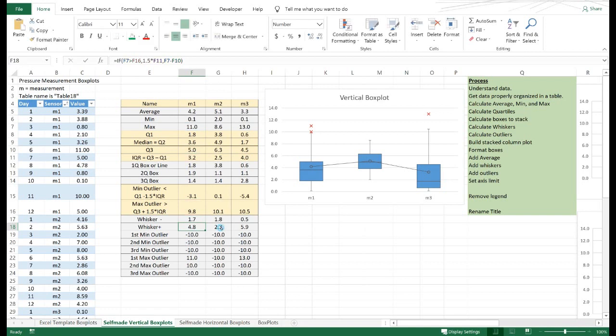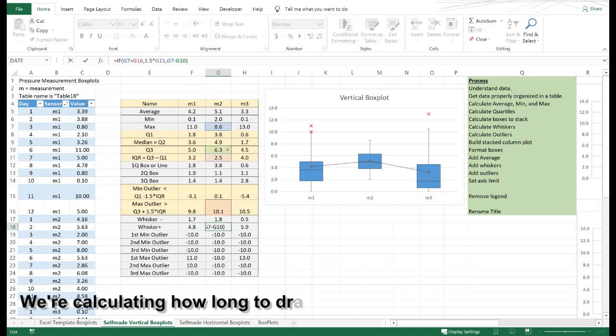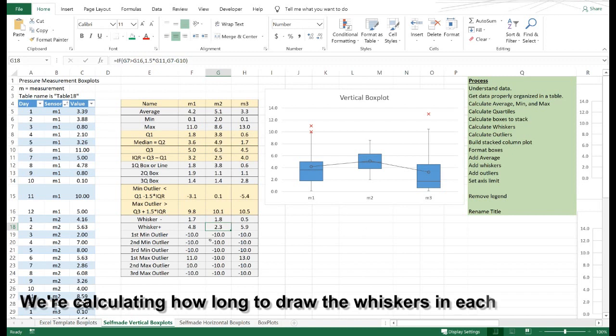Here, on this one we are. This one we do our calculation and we say, is G7, our maximum, greater than this value here? And the answer is no. So then we use G7 minus G10. Our maximum value, G7, is up here at 8.6, minus G10, which is 6.3. So that gives us a value of 2.3.